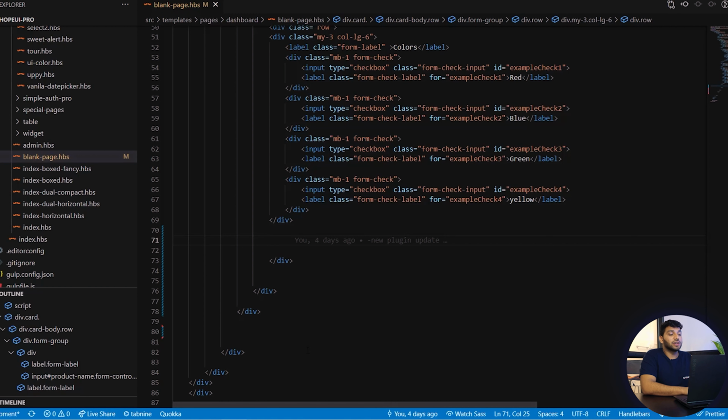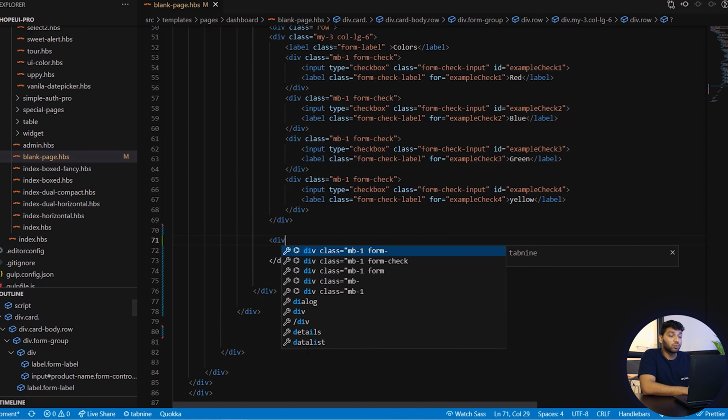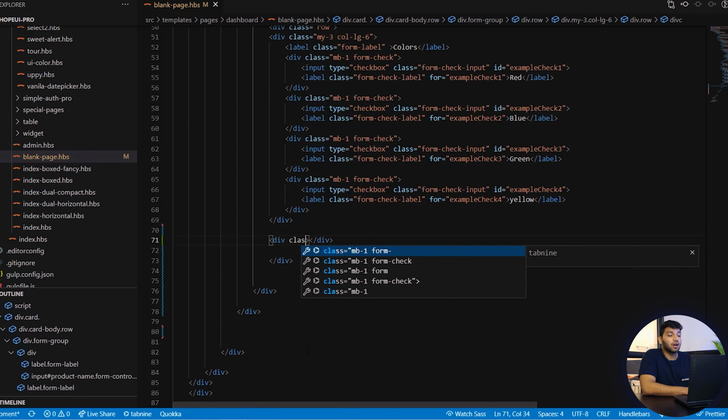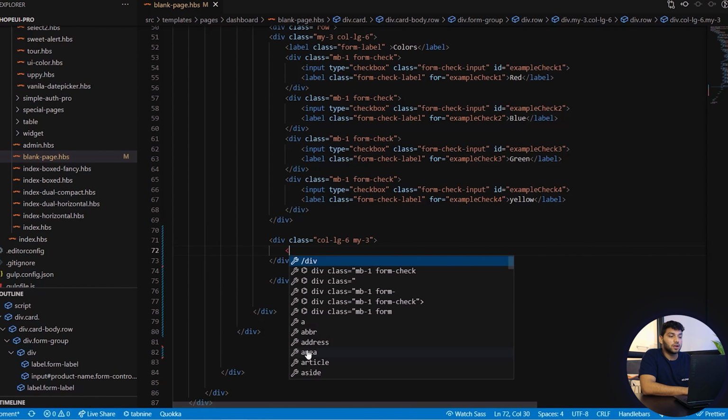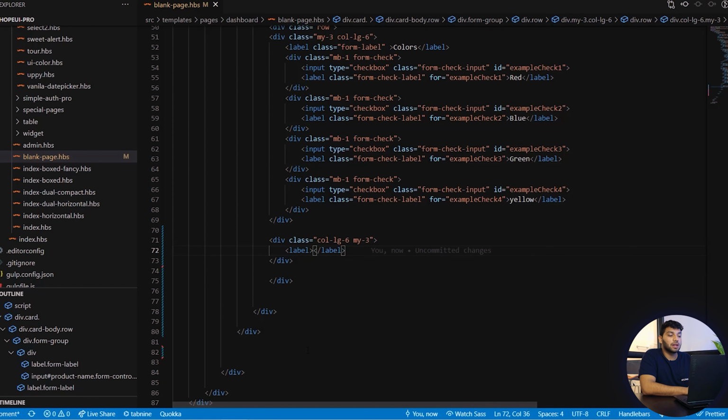We will create a radio button on the existing page. That can be helpful for you to take input from your users. For making a radio button, take a new division in which class equals to col-lg-6, and also we need a margin of 3 from top and bottom, so my-3. Now in the division we will add a label named rate, and we will give the class to the label as class equals to form-label. Doing that, we have created the label for the radio button.